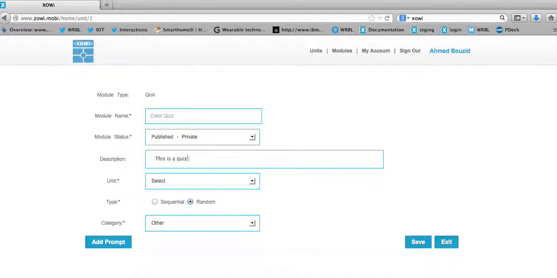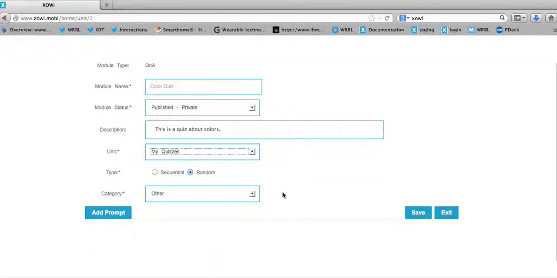This is a quiz about colors, and I'll select the unit that it belongs to, which we just created, called my quizzes. This is just for grouping, and the type is either sequential or random. Sequential meaning the content I will put in shortly should be presented to the user sequentially, or randomly if we want to have the questions be read randomly to the user.